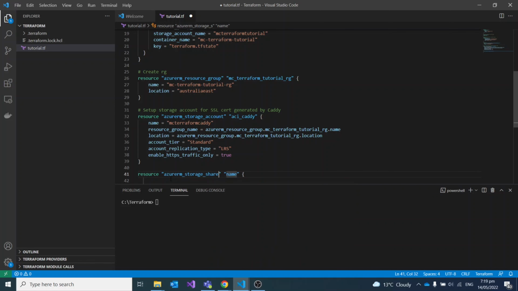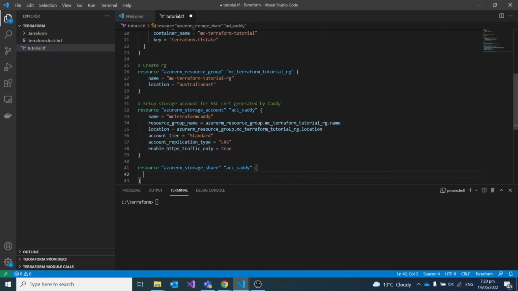If you wanted to reference an existing storage account, you can actually use data. Data basically allows you to access something pre-existing. I won't cover that now, but I will cover it in a later tutorial.